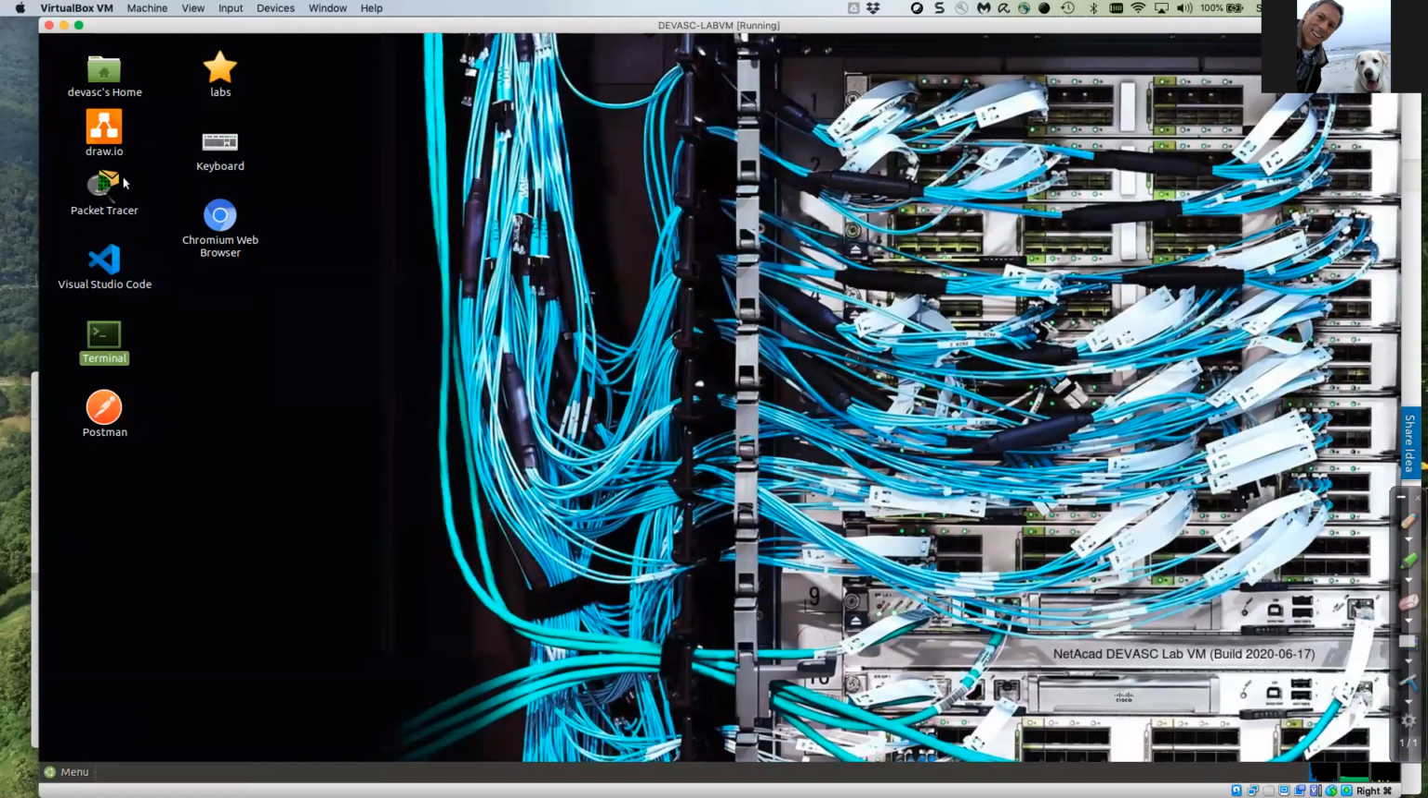Some other things: here's the Packet Tracer that I was talking about. We'll talk about that a little later. It comes with Visual Studio Code, which is a nice tool. You can download this for your own system as well. It's very nice for working with Python or any programming language, and also some of the data formatting we'll be doing, like with YAML, XML, and JSON.